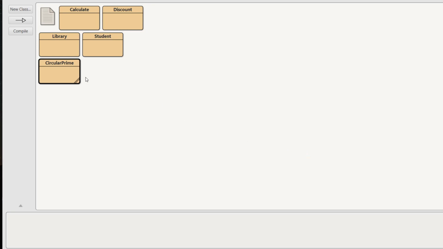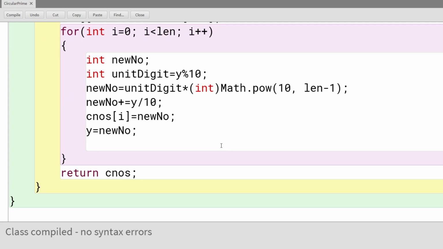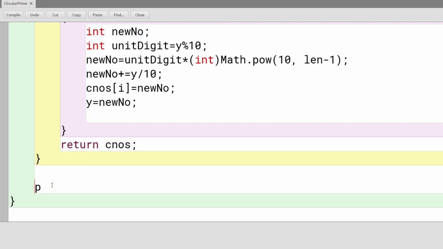After that, I want to check each of these numbers that we are getting. Say if we gave 17, we are getting two numbers, that is 71 and 17. I want to check if 71 is prime, and if 17 is prime. I want to check all of the numbers. So for that I'll write one method named isPrime. Let me write it. I will write public static boolean, it will return true or false. Okay, public static boolean, and our method name will be isPrime.